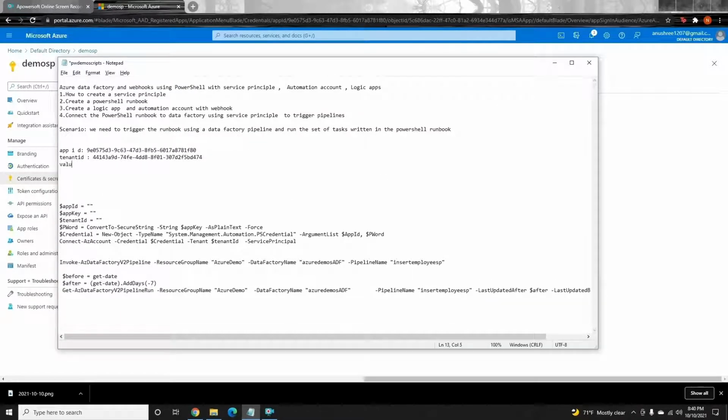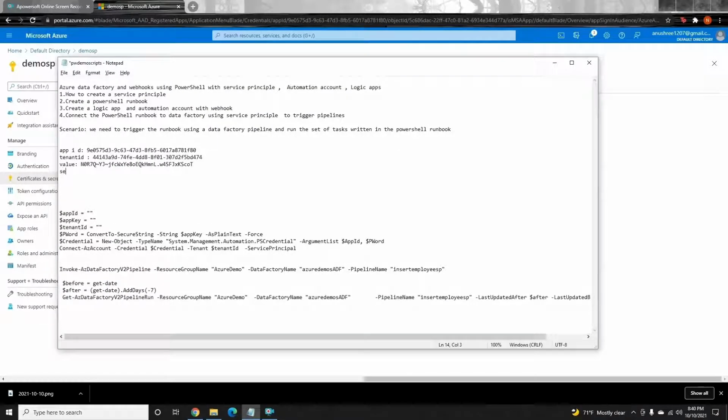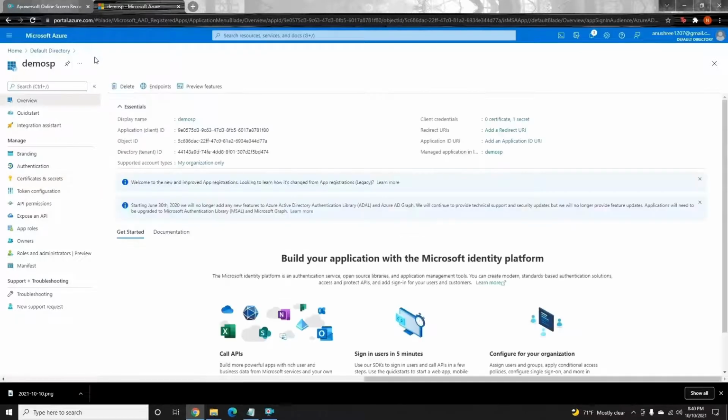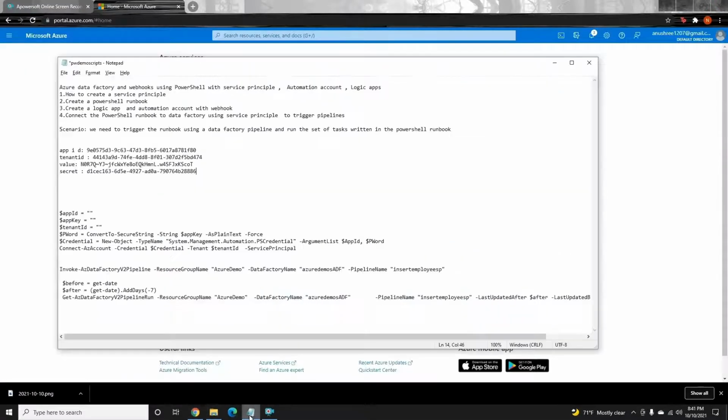This is our value, and this is the secret. So now our service principal is generated. Let's look at the next step. The next step is creating a PowerShell runbook.